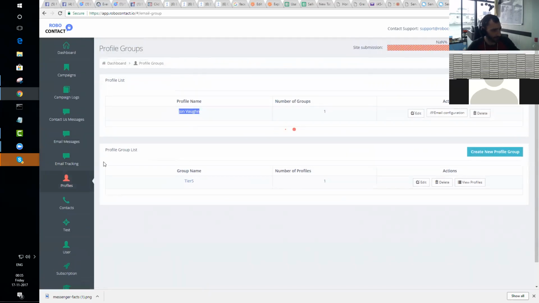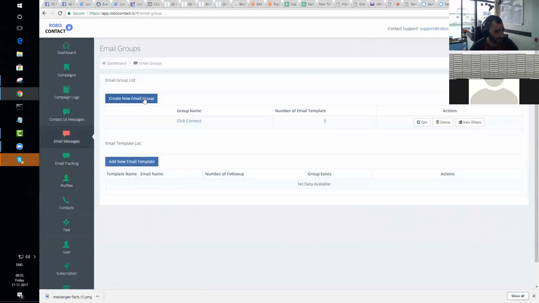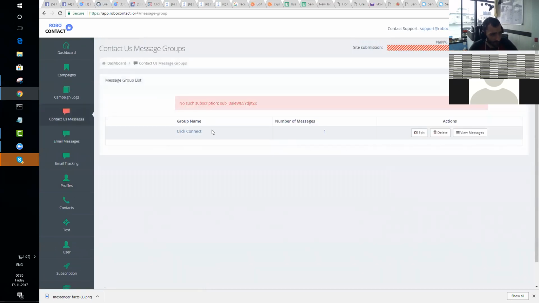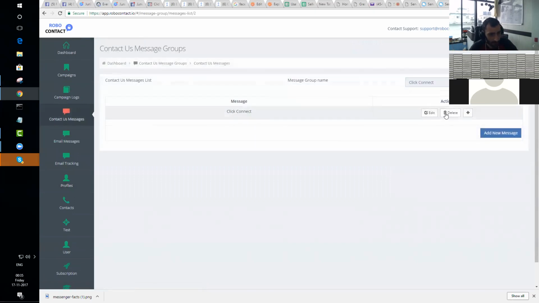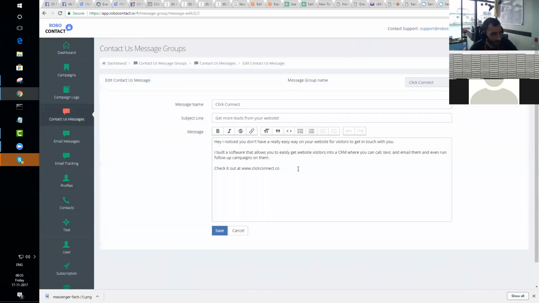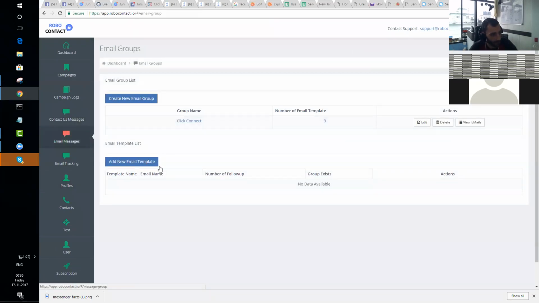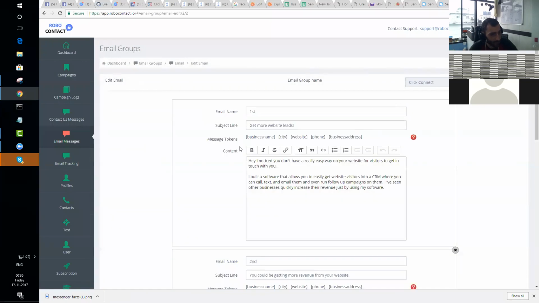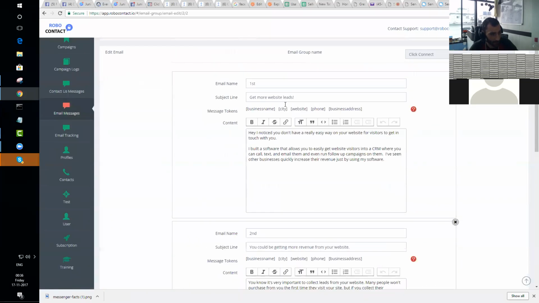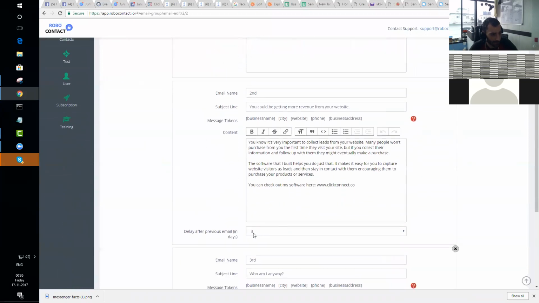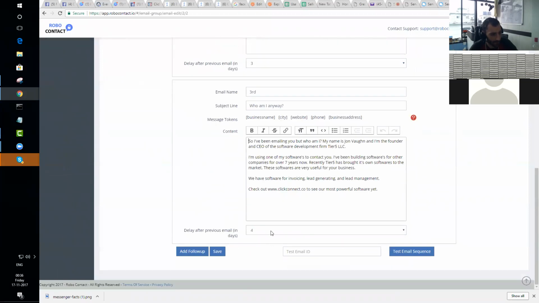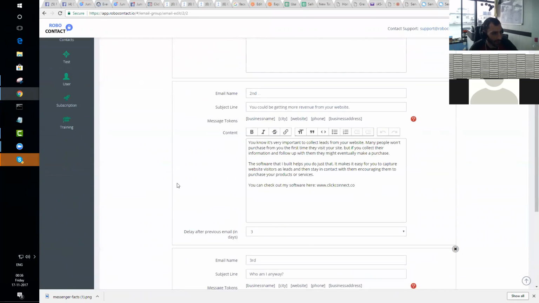Then you create these email groups and these contact us messages. So here's an example of a contact us message. This is just some contact us message. And then here are some email messages. Here is an example of that. This is the first email message that you're going to get, and then you're going to get this email message 3 days later, and you're going to get this email message 4 days later.